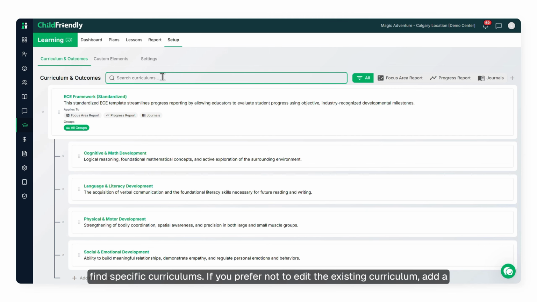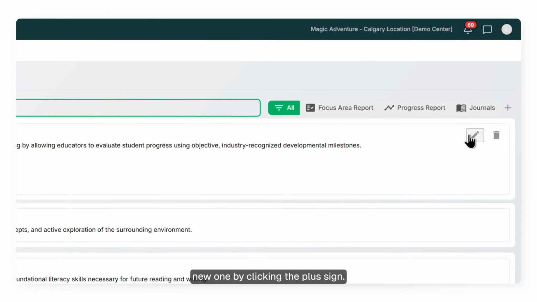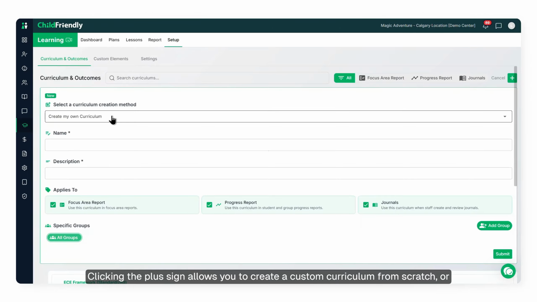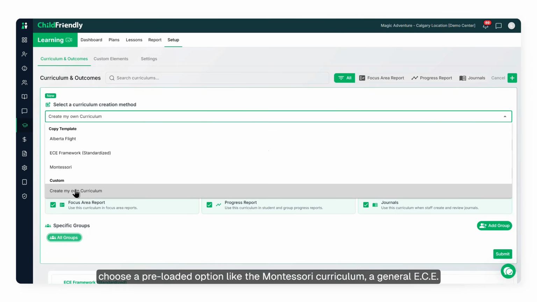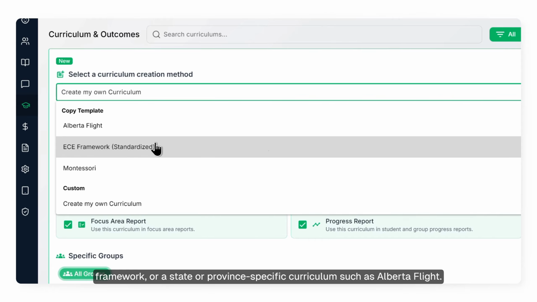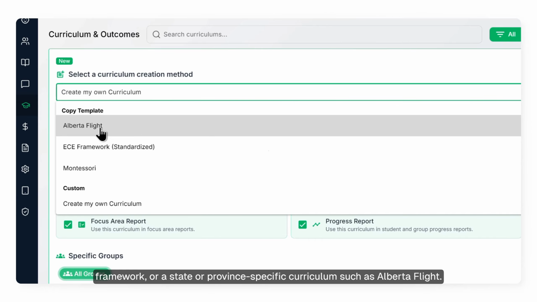If you prefer not to edit the existing curriculum, add a new one by clicking the plus sign. Clicking the plus sign allows you to create a custom curriculum from scratch, or choose a preloaded option like the Montessori curriculum, a general ECE framework, or a state or province-specific curriculum such as Alberta Flight.